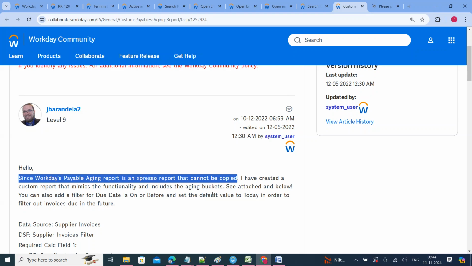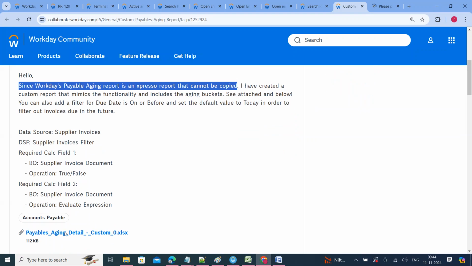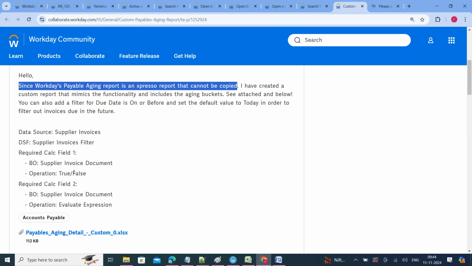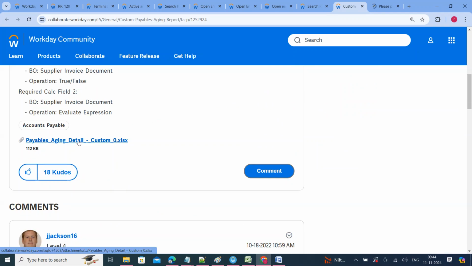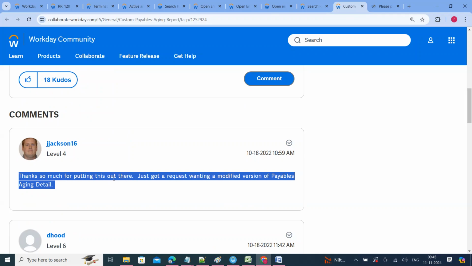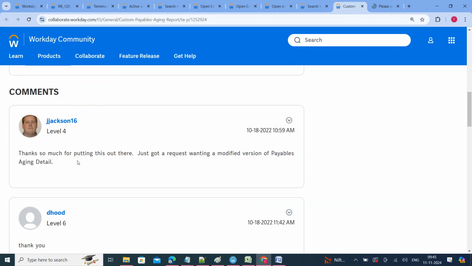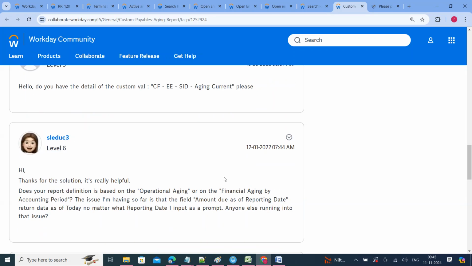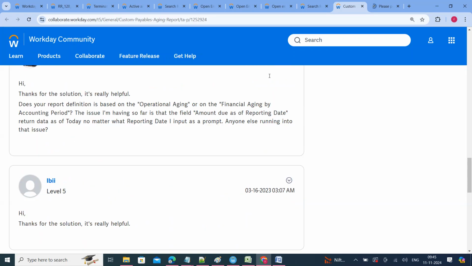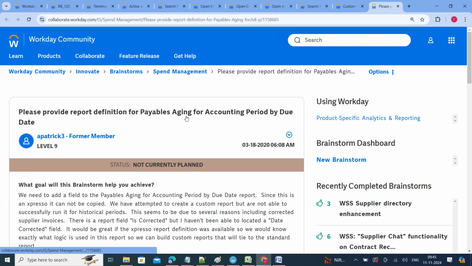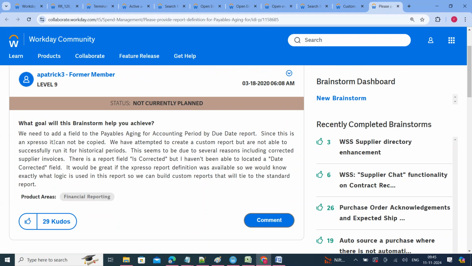See, since the Workday payable aging report is an Express report that cannot be copied, yes or no? I have created a custom report that has the same functionality and includes the aging buckets. See the attachment below that he created. He created it and shared it with the remaining people. Okay, it is not a copy. He's saying, okay, thanks for putting that out there, this is very useful. Some people are saying thanks.